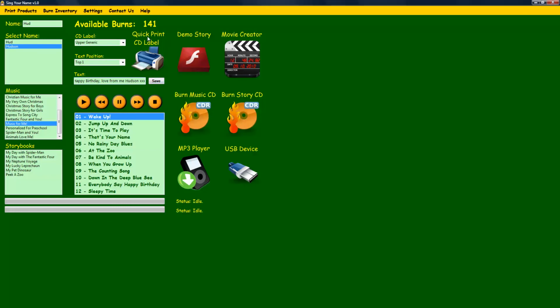Just above that you'll see quick print CD label. You just click on that and out pops your label, and all of that is done in less than 2 minutes. Then you give it to your customers, and you have got very happy customers who are more than likely going to come back to you for more products and certainly refer the business.